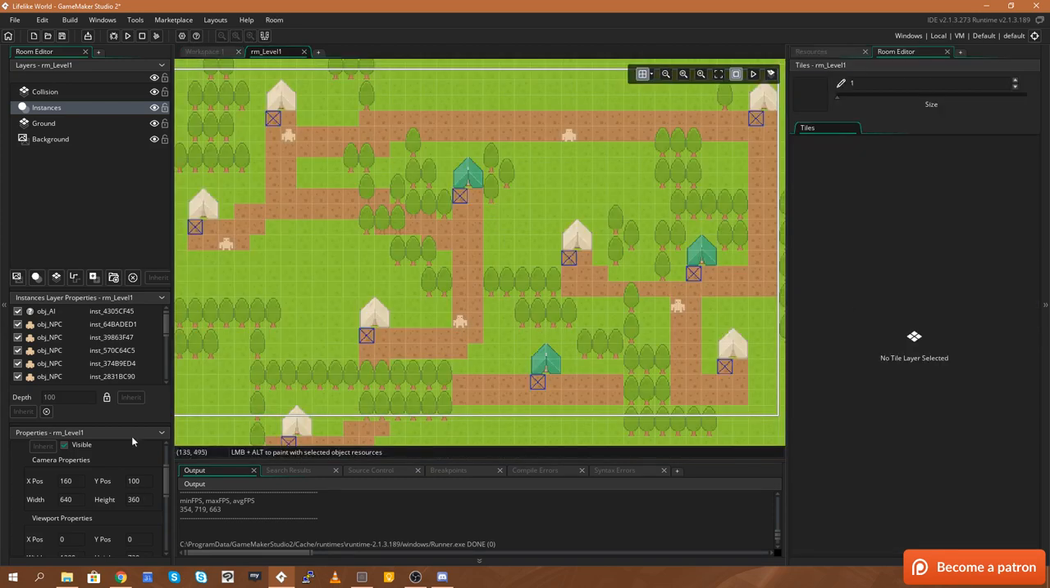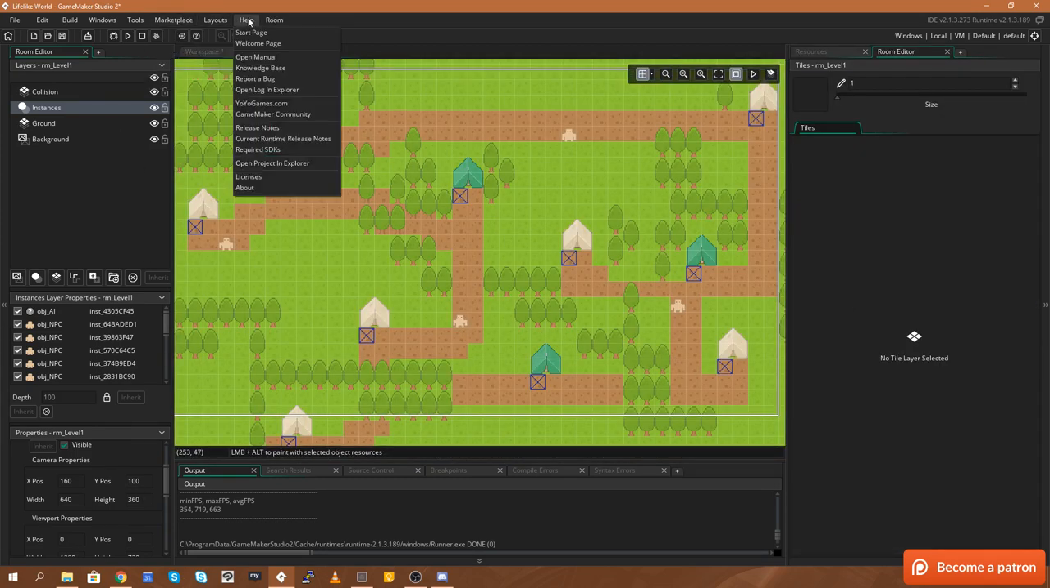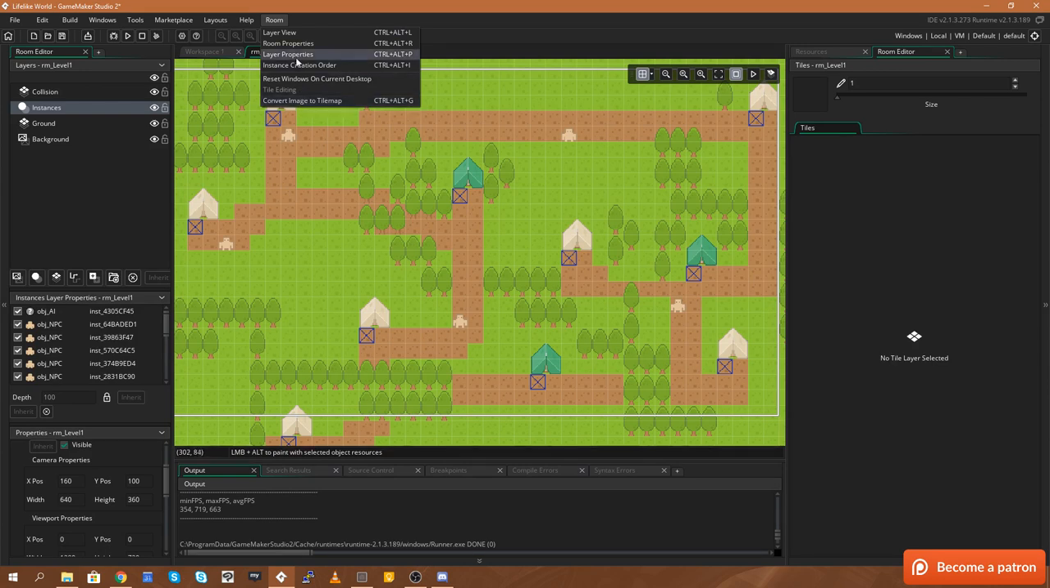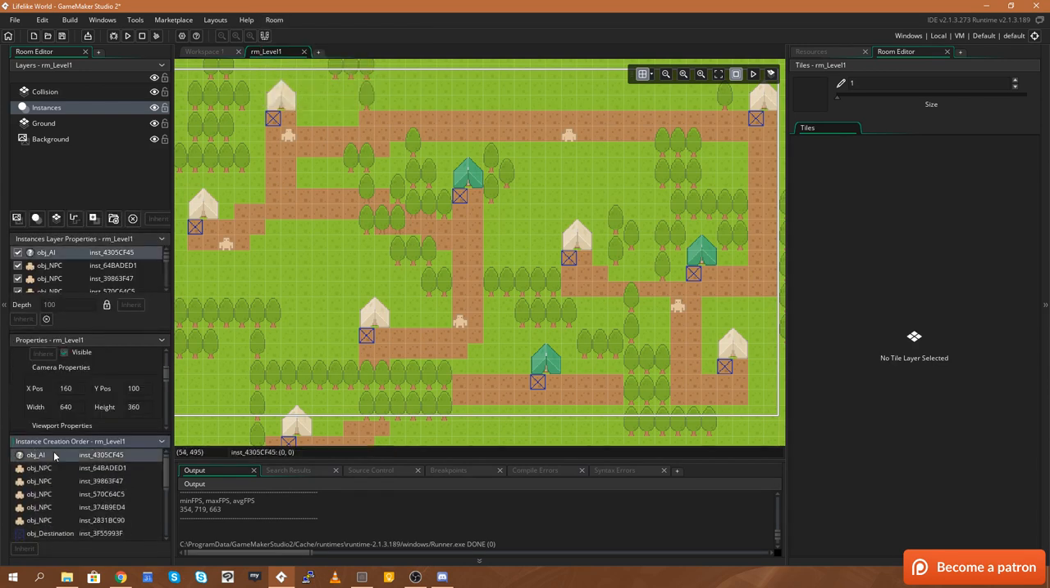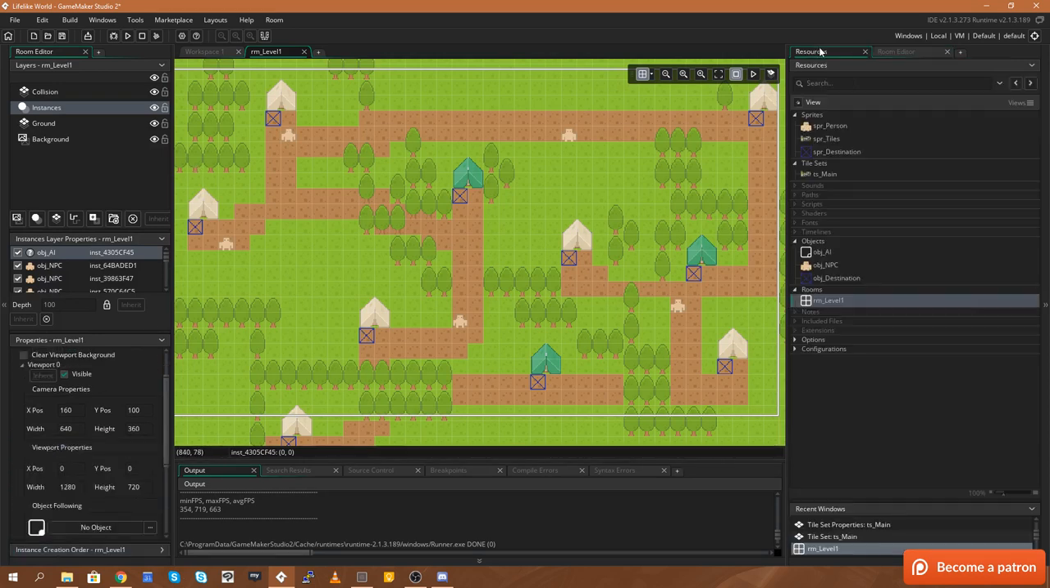Now, before we move on any further, let's make sure that our instances are being created in the right order. So our instance creation order: object AI is the first, then all the NPCs are created, and then the destination. So that's fine. As long as the AI is created first, then we should be okay to reference stuff.